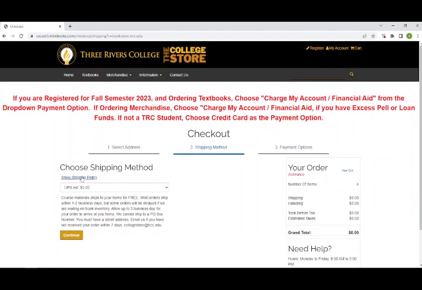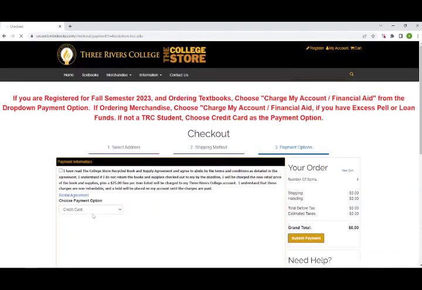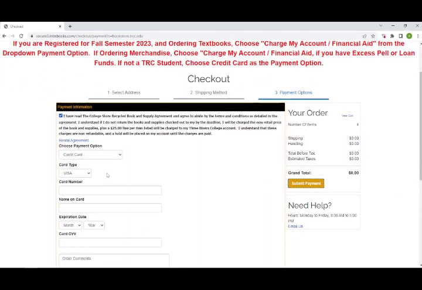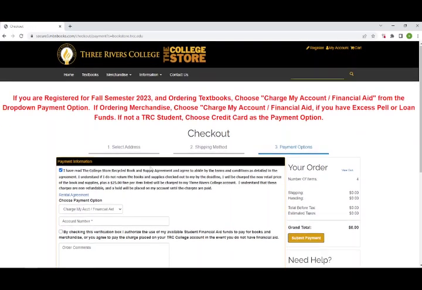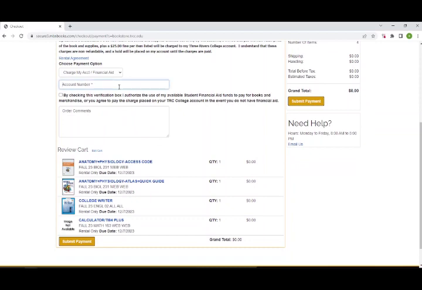Be sure that you are not shipping to a P.O. box. Under Payment Information, check the box for the rental agreement, then choose your payment option. The default option is credit card, but if you are only ordering course materials, you'll want to change the payment option to Charge My Account Financial Aid. Your account number is your 7-digit student ID number, and you'll need to check the box to authorize the use of your financial aid funds.